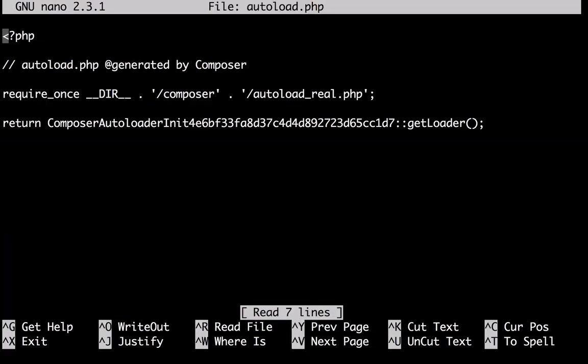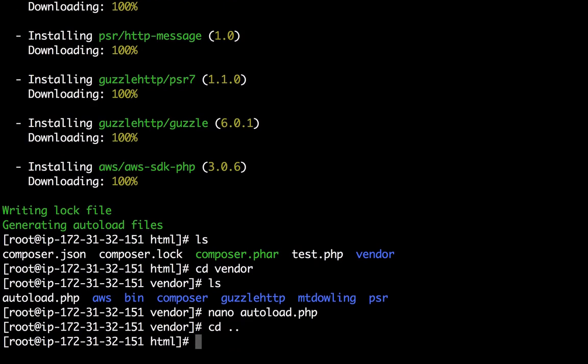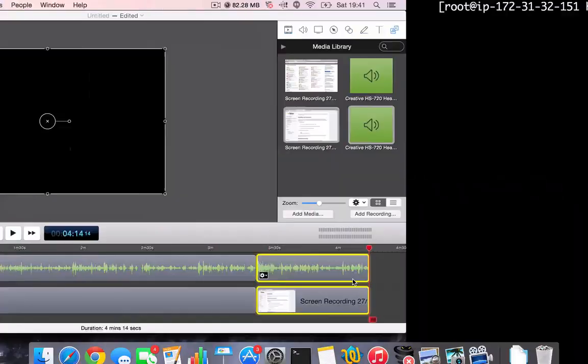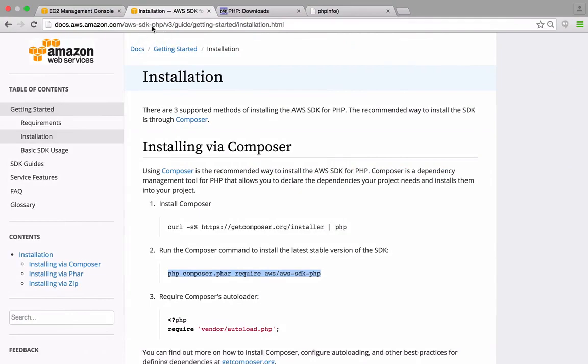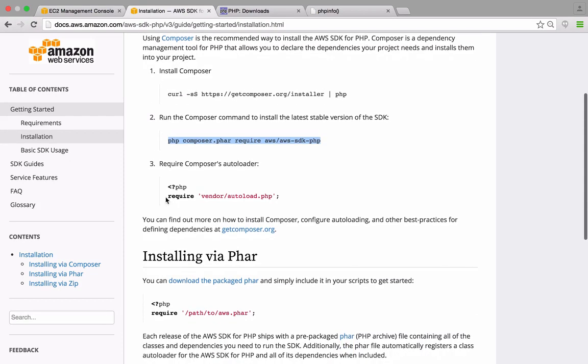So we'll type in nano autoload.php, and you need this autoload to be executed for any PHP page that's calling the SDK. You always need to include a link to this path. So we'll come out and exit, go back a directory with cd .., and clear our screen. If we go back to our browser, you'll see just what I said there: require Composer's autoloader. Anytime you're using the AWS SDK in your PHP page, you're always going to need to require the vendor/autoload.php file on that page.